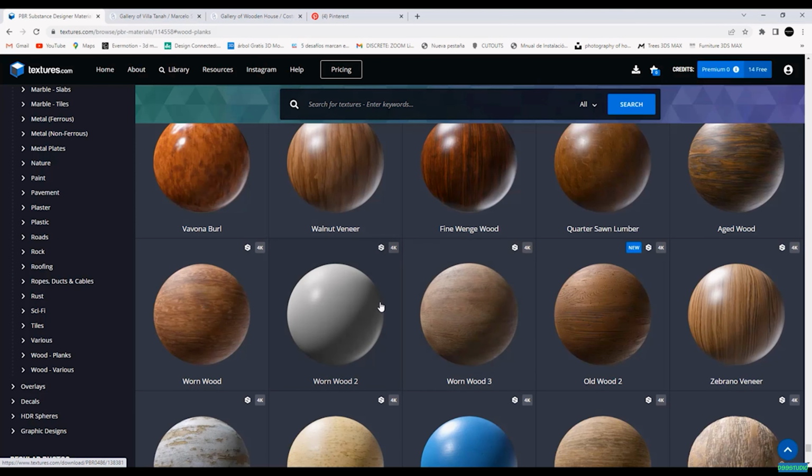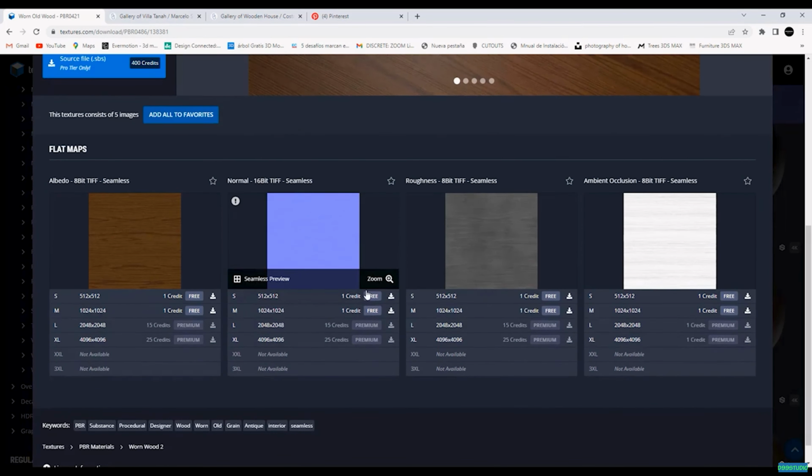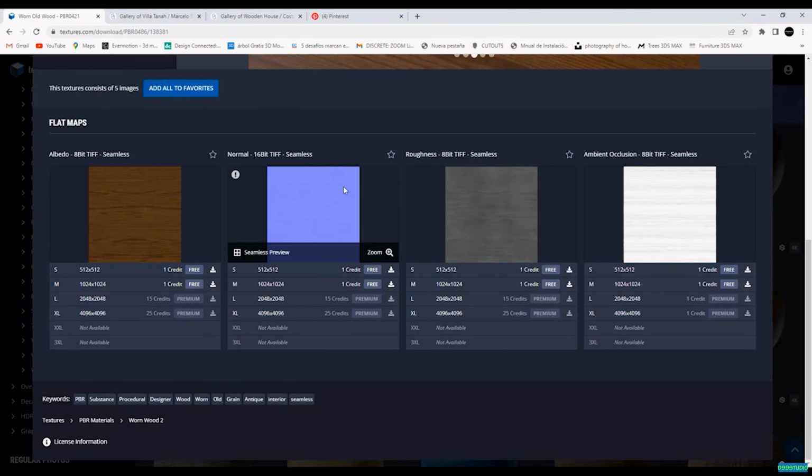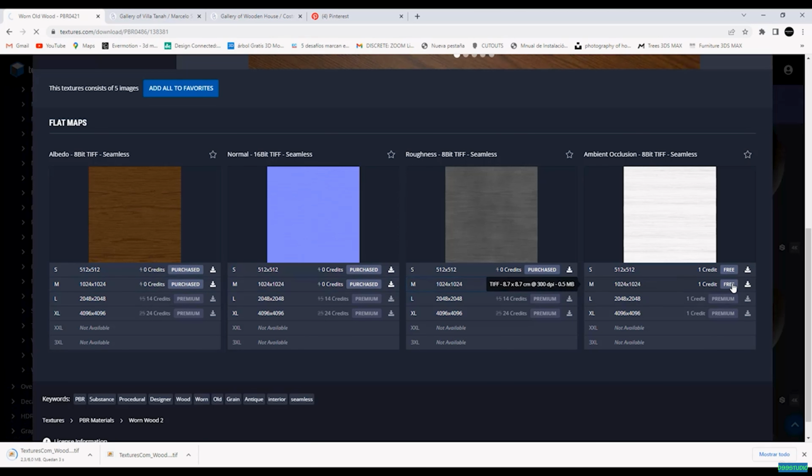So for the moment, I'm just going to download one of them. So let's go down here. Okay, so first of all, we have the albedo, which is basically our color. Then our normal map, which we've already seen what it can do. Then obviously our roughness. And finally, an ambient occlusion map. So we haven't seen this one yet. So let's take a look at it as we go along. So let's grab the medium-sized texture, which is the freebie. So let's just download these four.